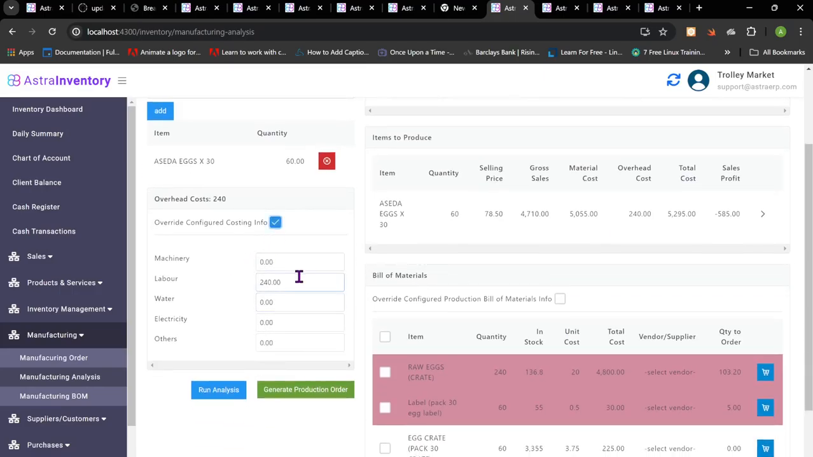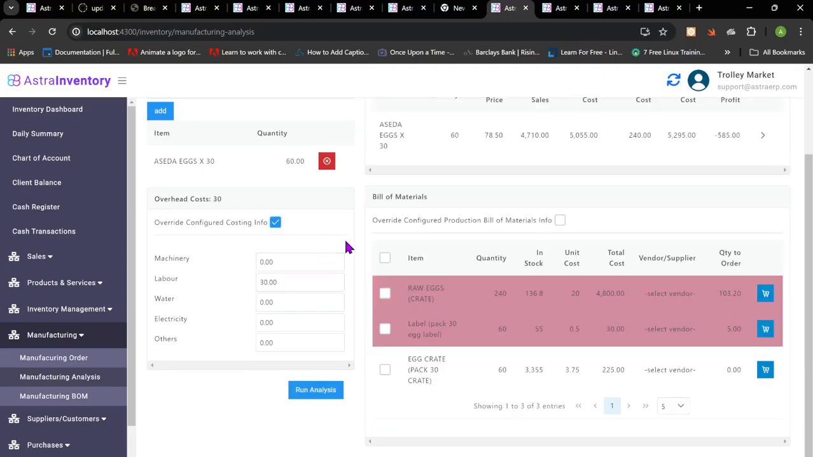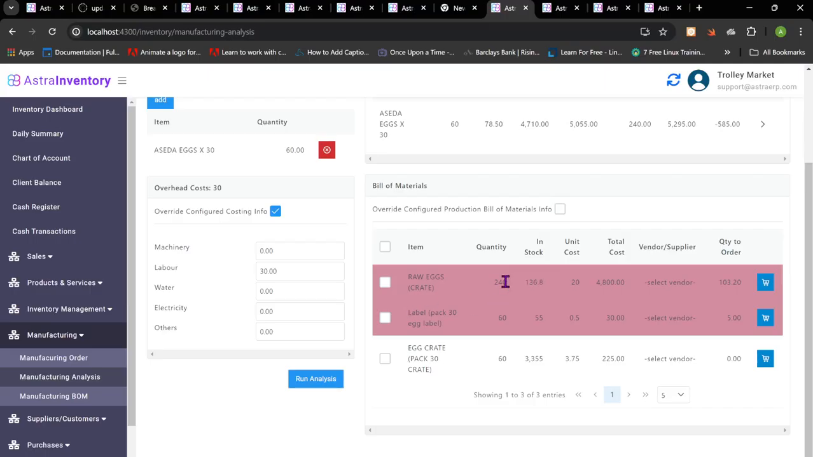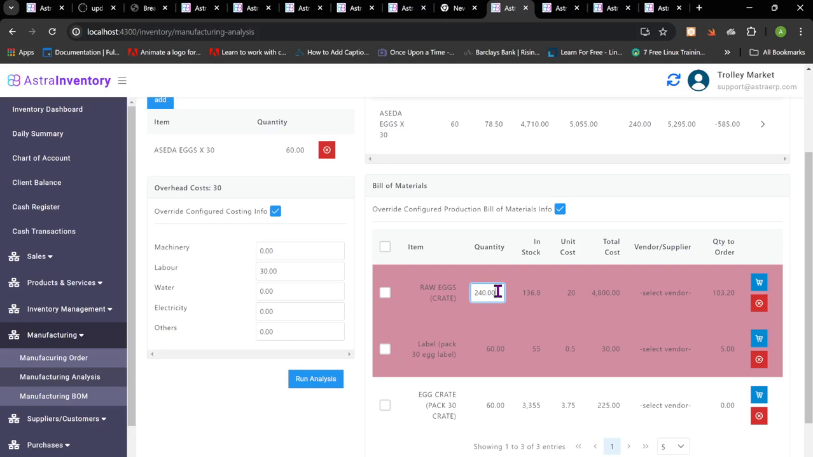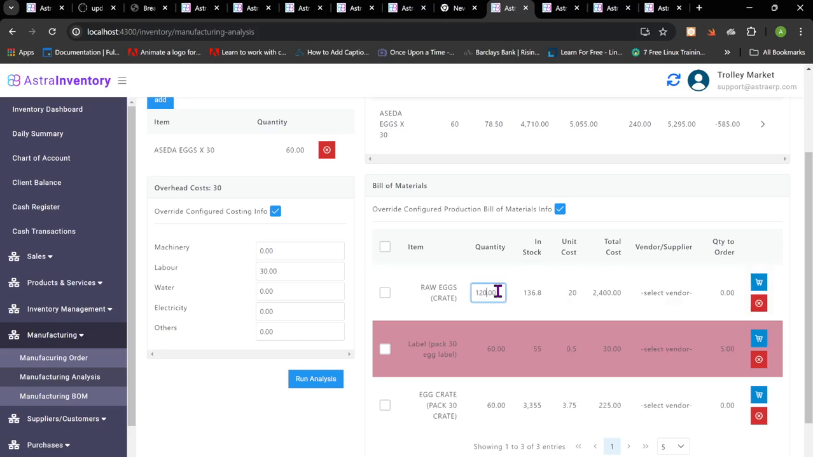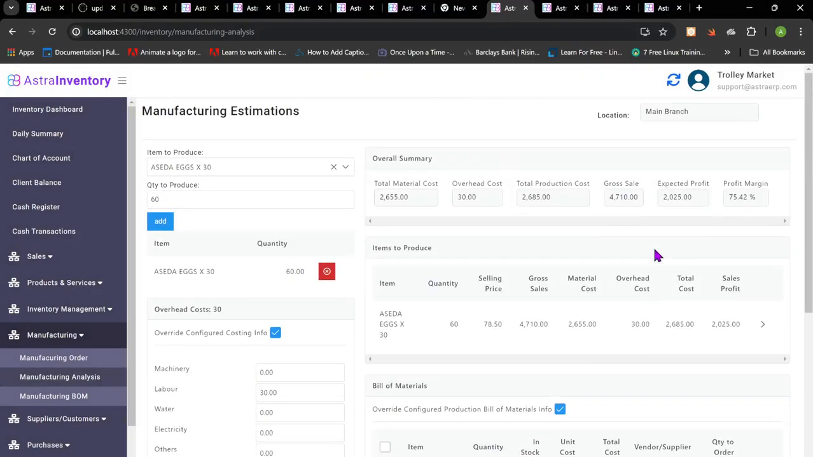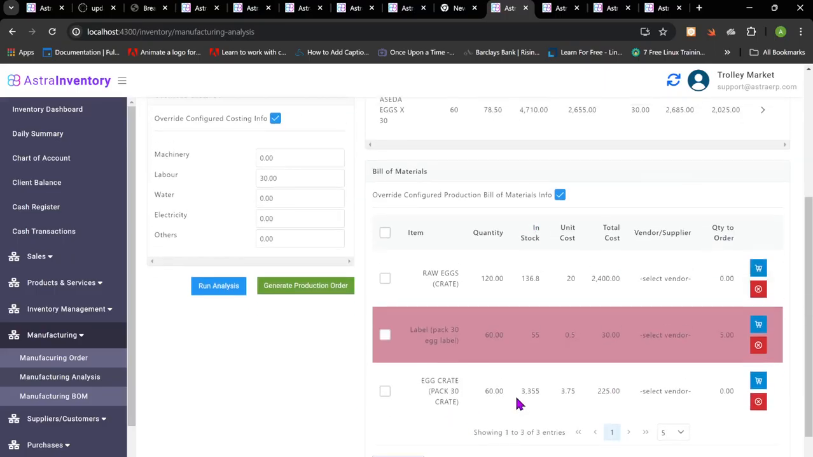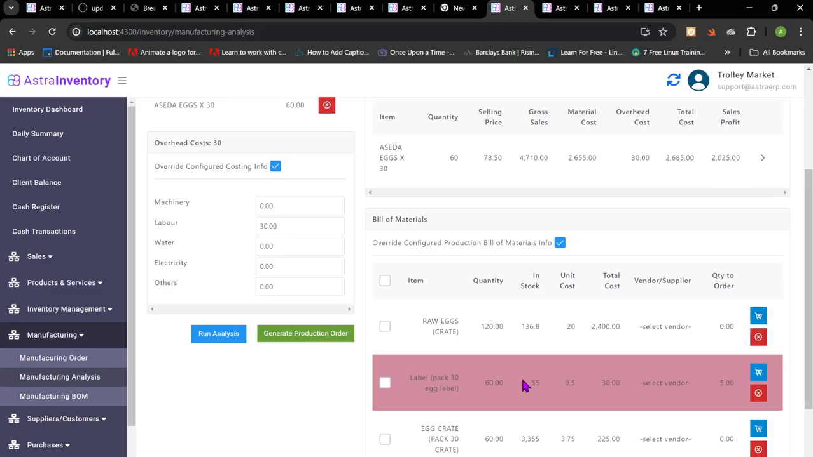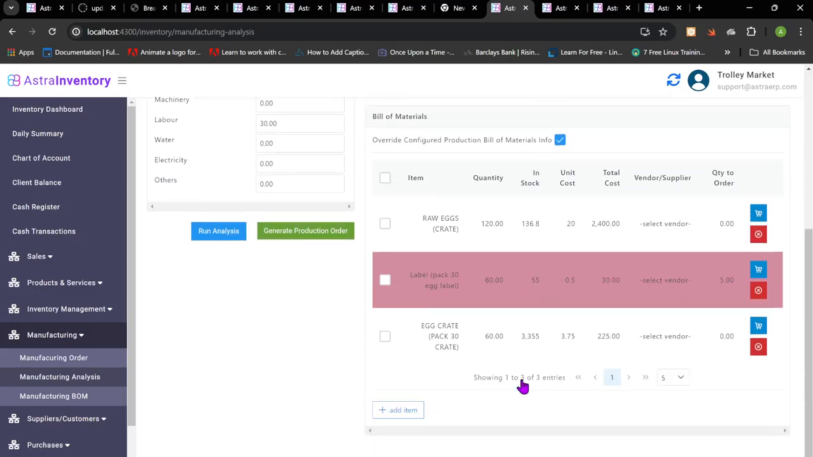So you did reduce our overhead costs. We change the quantity we needed. We want to override the material cost. We want to use 120. Okay. Then we rerun our analysis. Realize that now we have a profit. Easy. So this gives you the option to play around with certain variables just to see the outcome of that production.